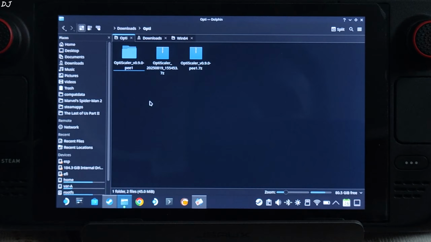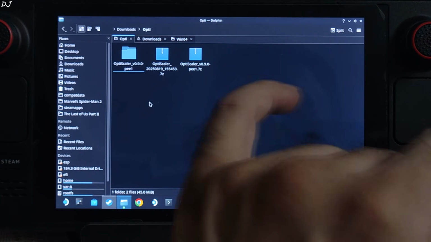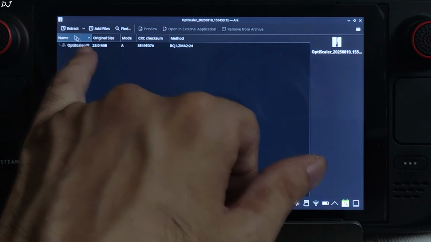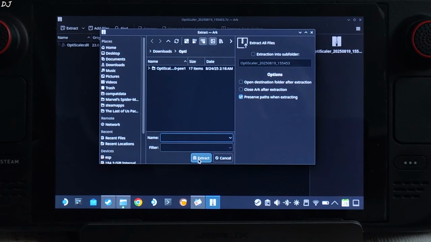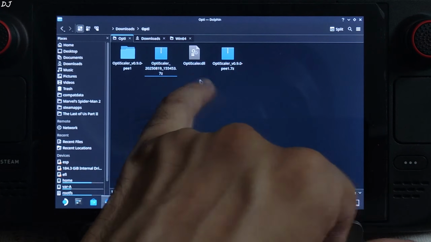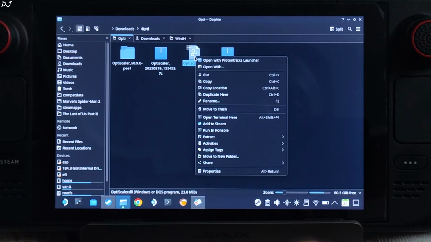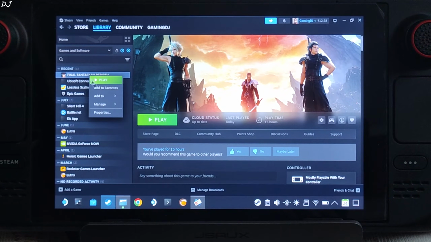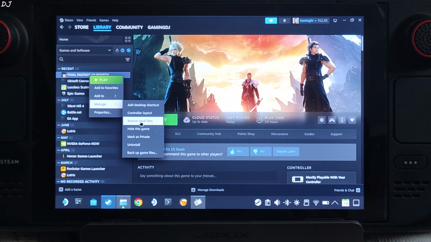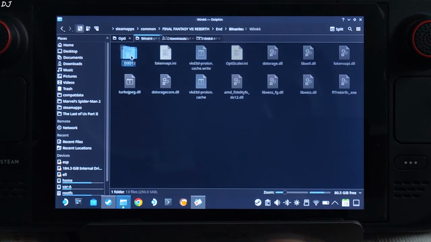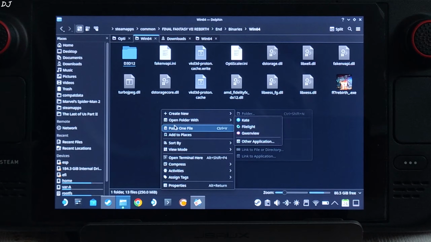Now we need to install the specific build of Optiscaler which fixes Final Fantasy VII Rebirth. Open its archive file. Click on extract. Extract again. In this optiscaler.dll file, select it, right click, copy, and paste it in the same game directory where you installed the Optiscaler mod, in Binaries Win64, right here.